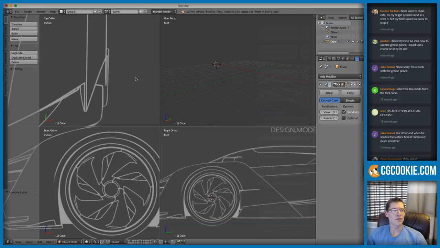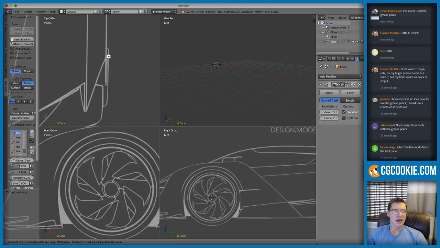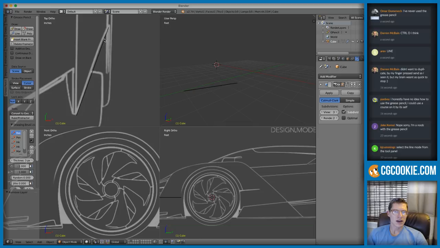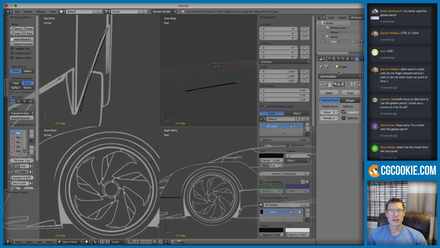Okay, I'm glad I'm not the only one. Select the line mode from the tool panel. Oh, I forgot grease pencil has its own. I gotcha. Didn't used to work that way. All right. Okay, yeah, so once we draw a straight line, you can see that there is a subtle little curve right there. Thank you for the help, guys.